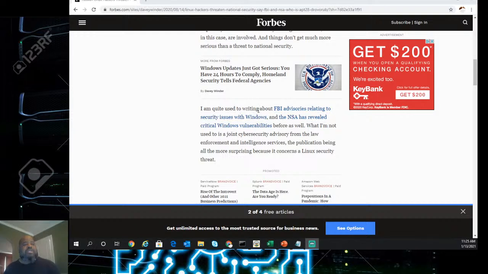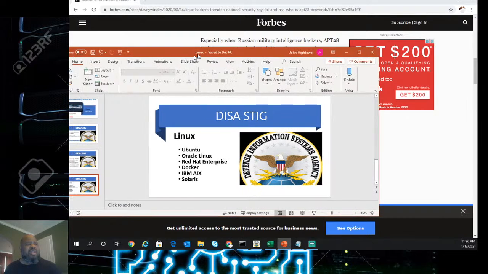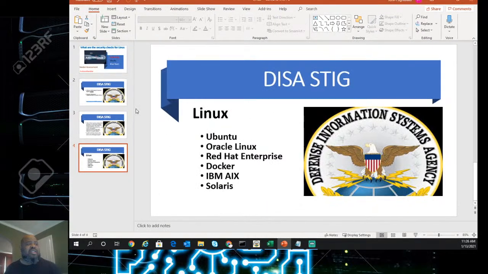It says, I'm quite used to writing about FBI advisories for Windows and Windows vulnerabilities, but I'm not used to a joint cybersecurity venture from law enforcement and an intelligence agency concerning a Linux security threat. So once again, nation-state hackers are targeting Linux more. That's the reason I want to go over some security checks for a Linux box. We went over Red Hat 7, which is a fork for the AWS 2 Linux account. So we can just go through these quick slides once again.